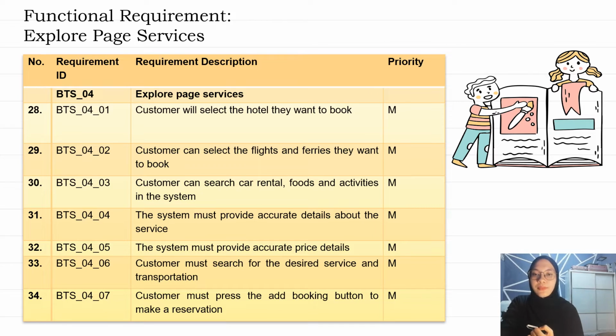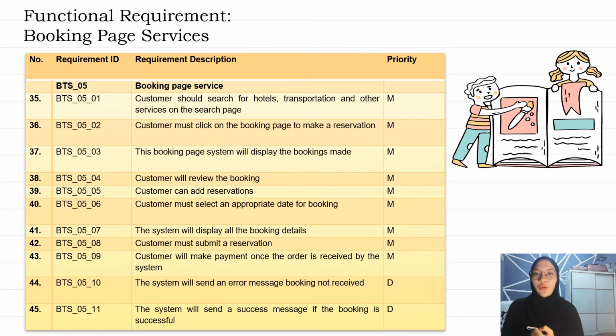The system must provide accurate price details. The customer must search for the desired service and transportation. Customer must press the Add Booking button to make a reservation. Another functional requirement is Booking Page service.